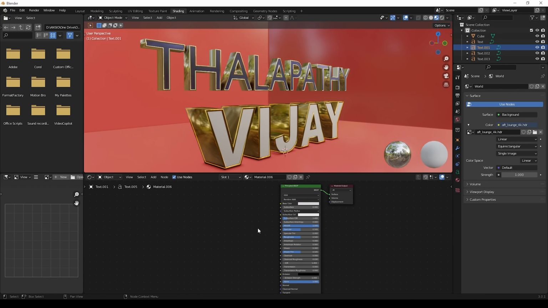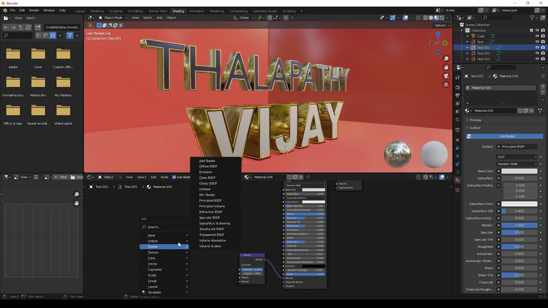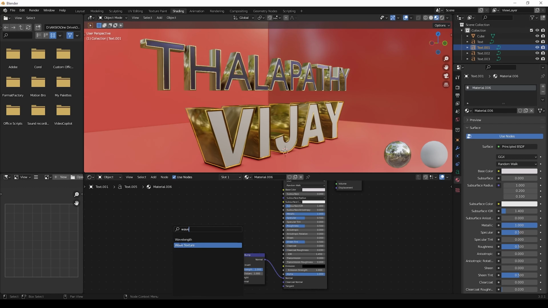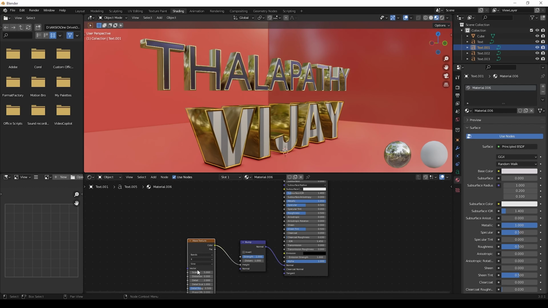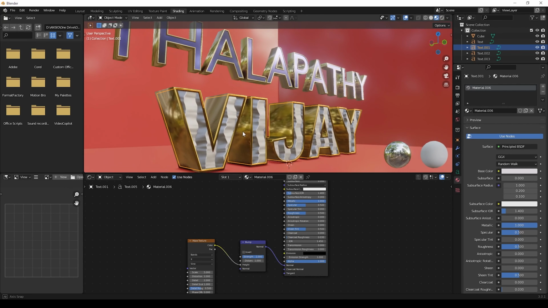Then press Shift plus A, and search for a bump node. Then we can keep it here, and we can join this to normal. Then we can create a wave texture, and we can join this color to height. You can see the changes here. Then we can change the distortion value. You can see here, some bump will be visible.